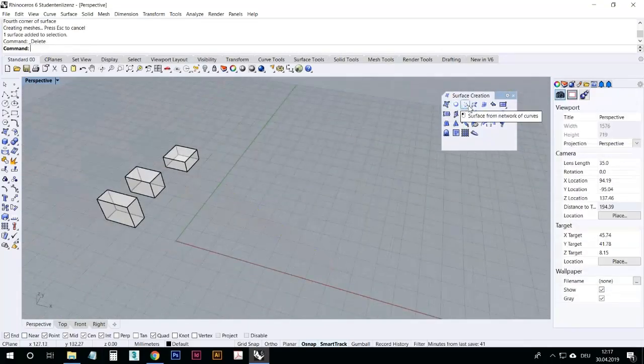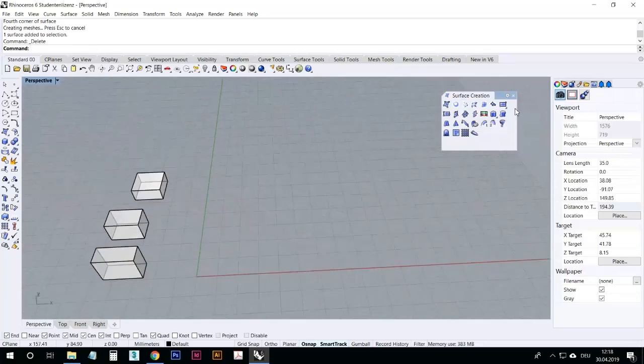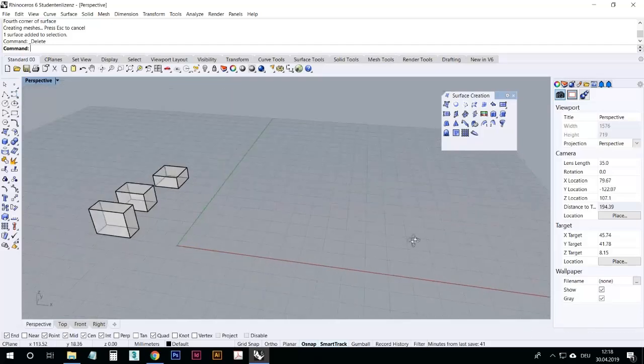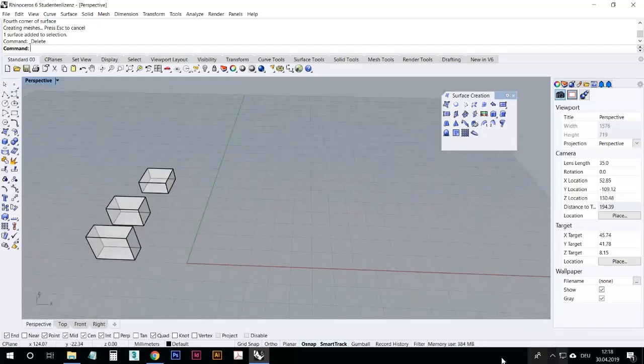If we go on again, it's surface from network of curves. That means you have an outline, and you have some construction curves, in a closed system, which I don't have on the screen right now, but I can draw it quite fast here.